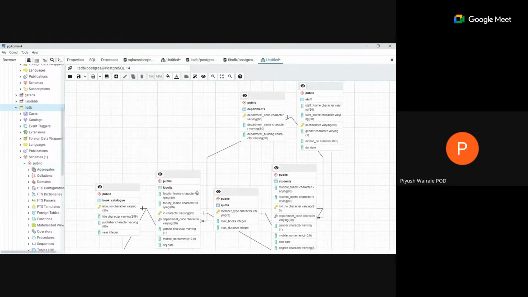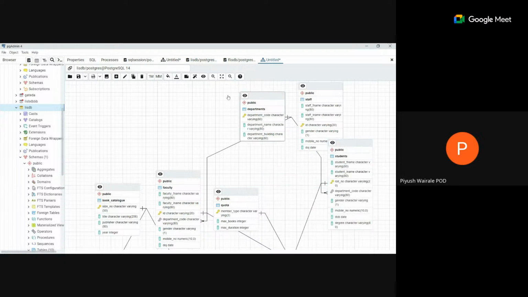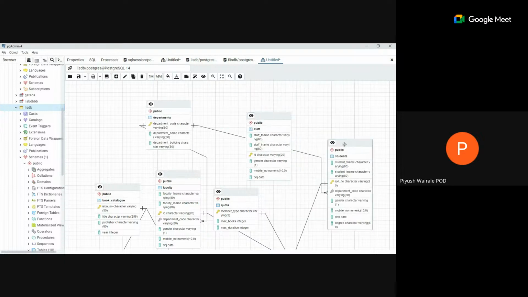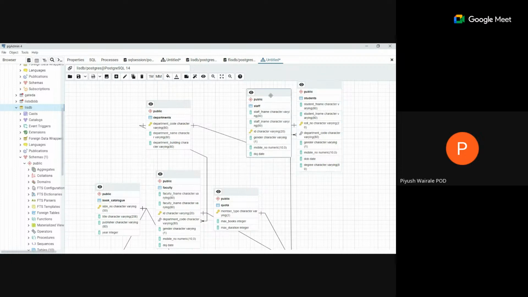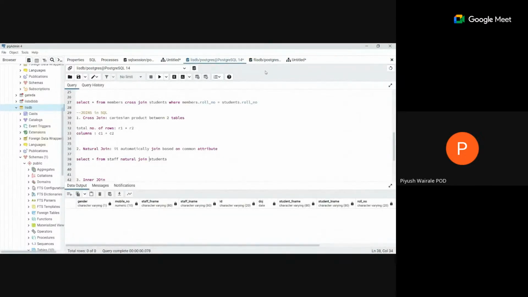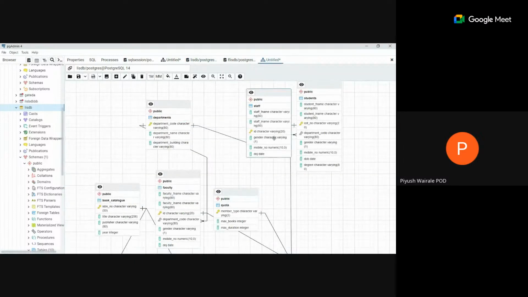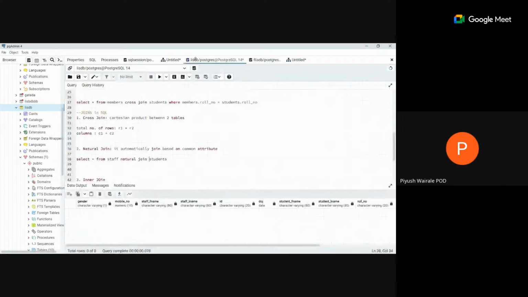So this is my student table, and this is my staff table. Now I'm performing natural join between staff and students table. If you observe, gender is present in both the tables and mobile number is also present in both the tables. Now, natural join performs the join based on common attributes, right? It means it is joining these two tables based on gender also and mobile number also. Well, there are no rows that satisfy this condition, gender same and mobile number also same. So that's why it is giving me an empty output.